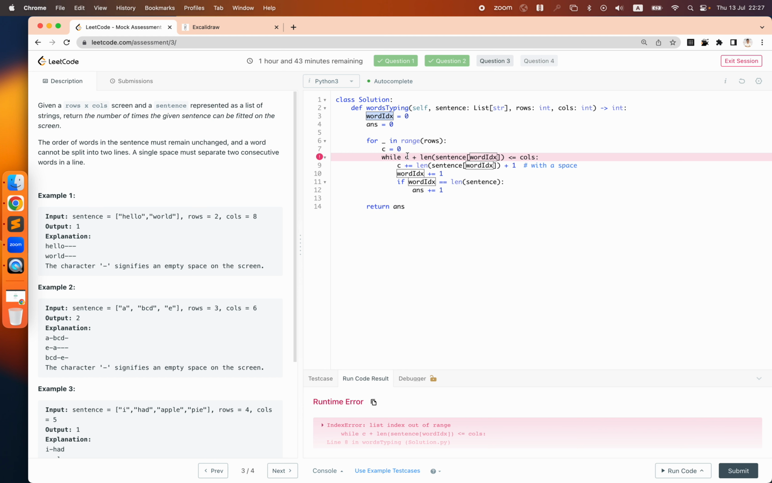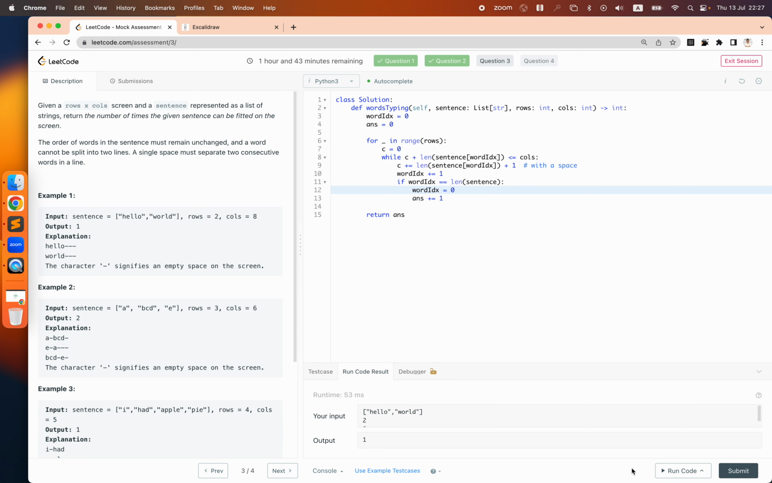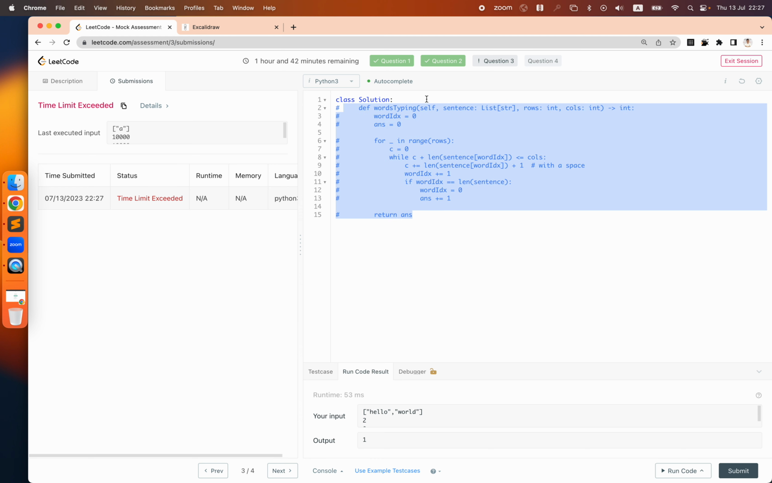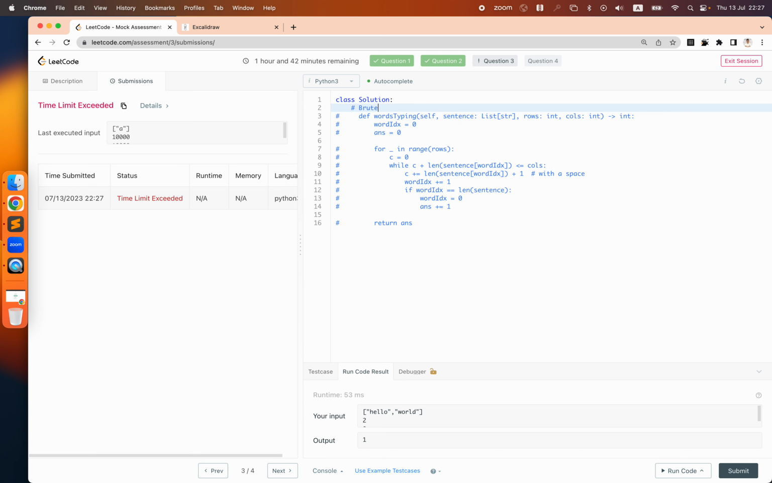Word index starts with 0. I need to reset it, that's why I forgot it. Yes. Okay, so this is the brute force solution, solution 1.